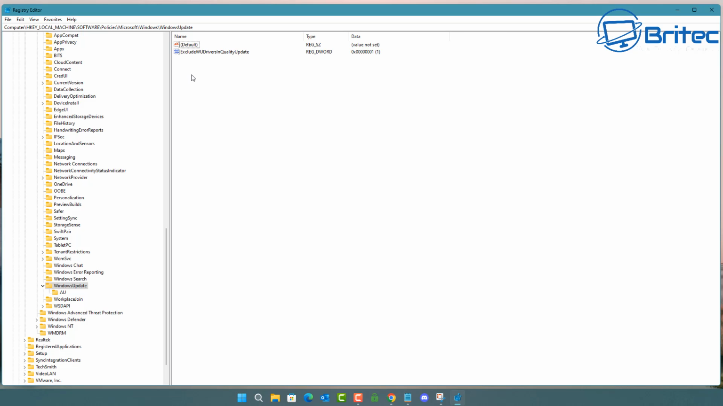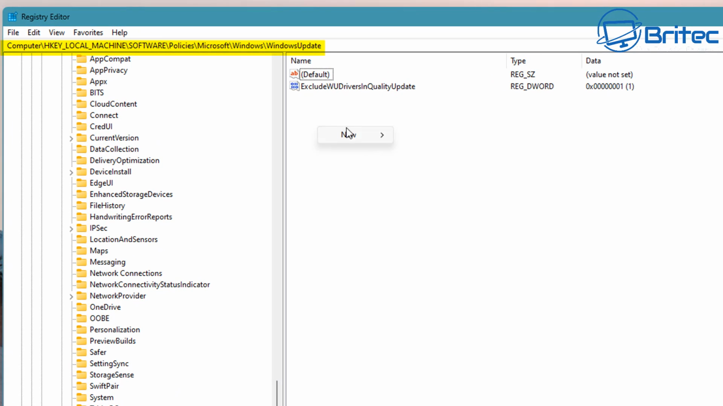So let's go ahead and go over to the right-hand pane here now. And we need to create some keys here. So let's go New, String Value. And we need to give the string value a name. So we're going to call this ProductVersion. And it needs to have a capital P and a capital V inside there, just like I'm doing here.